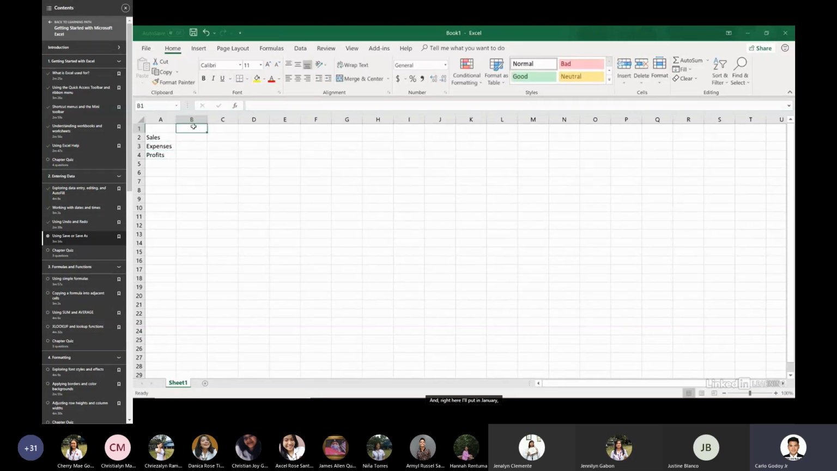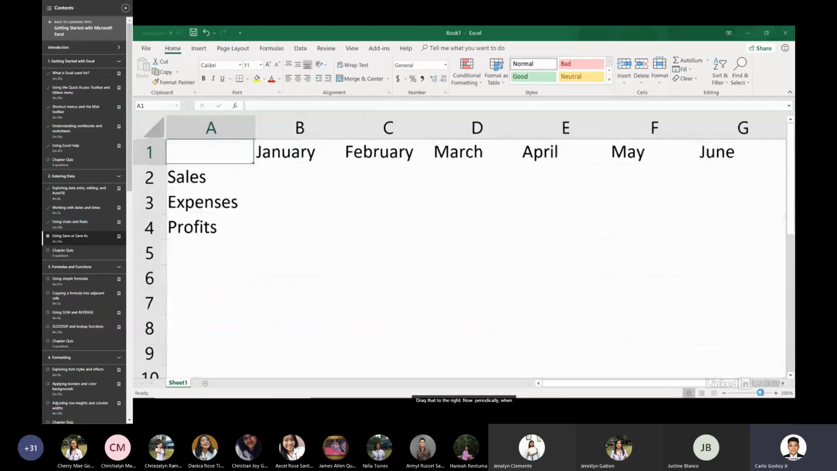And right here, I'll put in January and drag that off to the right. I'll get to the numbers later, and I'll zoom in. That slider bar in the lower right-hand corner, drag that to the right.